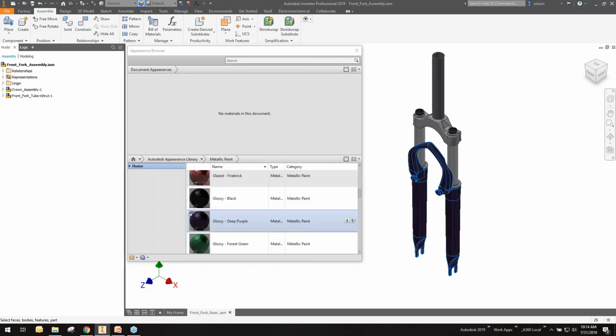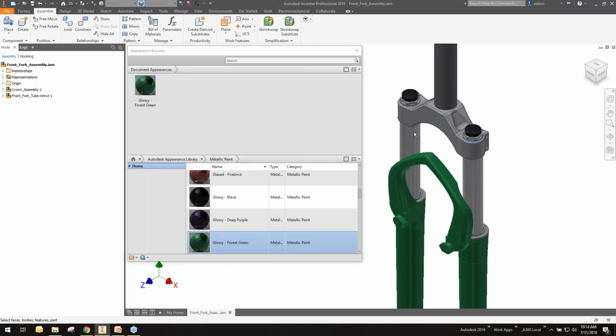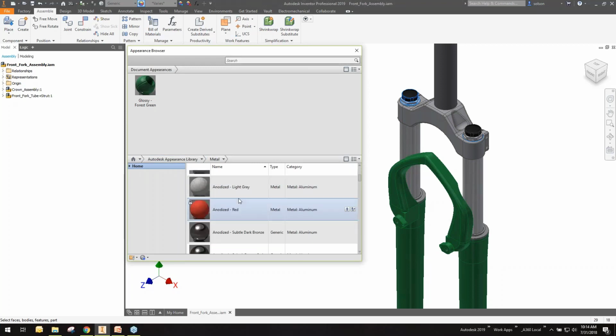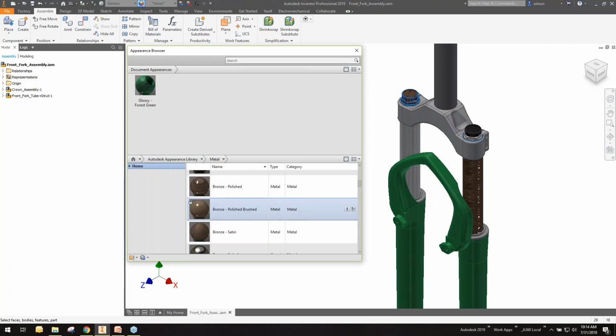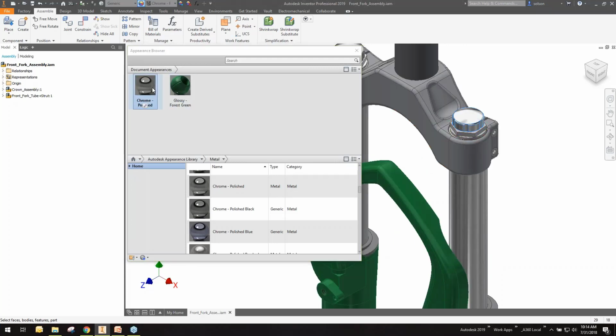Let's see, there was a glossy forest green. I'm going to apply that one. So I'm going to right click and say assign to selection. It will assign that, and it'll actually add it to my document appearances. Let's say with these components here, I like to apply some sort of chrome. So I'm going to select these components. I'll switch over to a metal, and there should be a chrome. Should be a chrome polished, and I'll assign that to my selection. Looks like I missed one here. So I'll assign that one. And I missed this one here too. Let's get that. Make sure that's all.